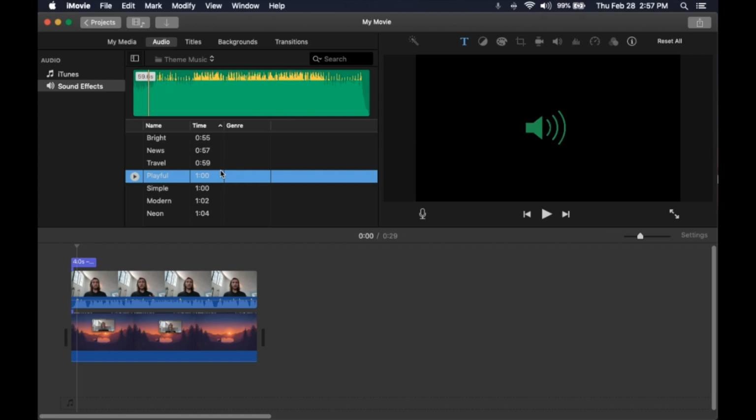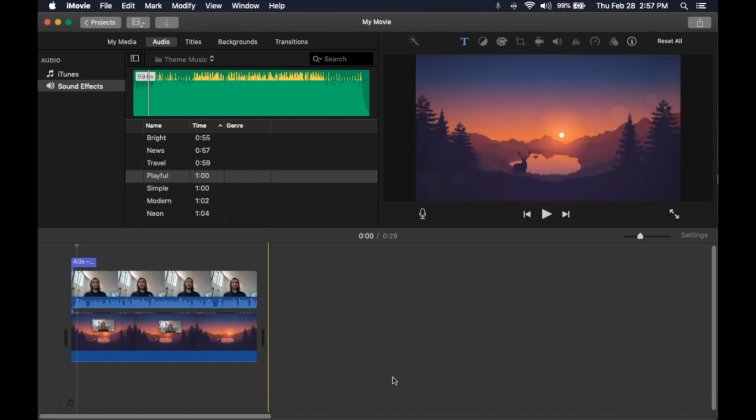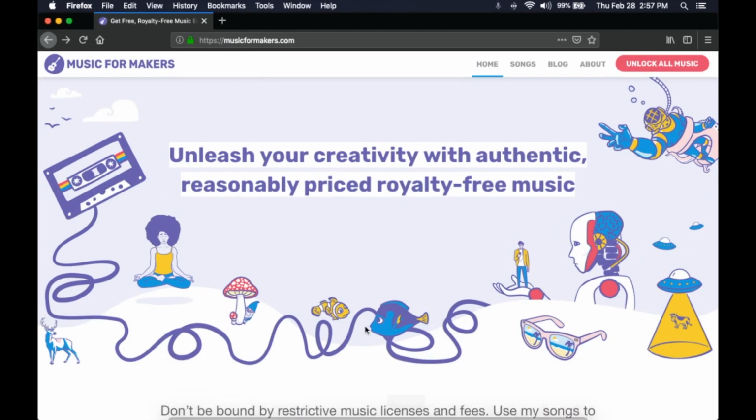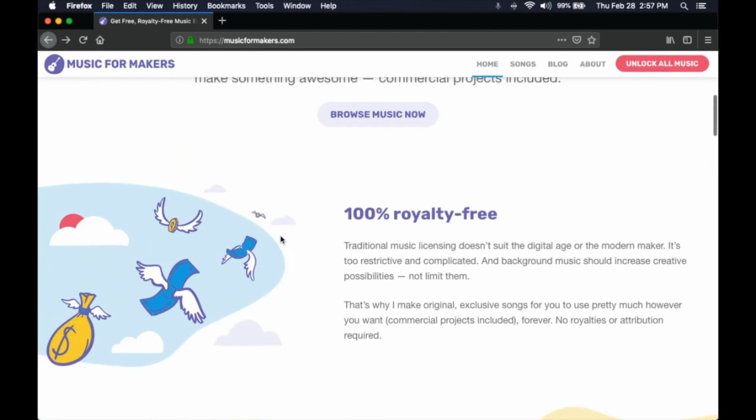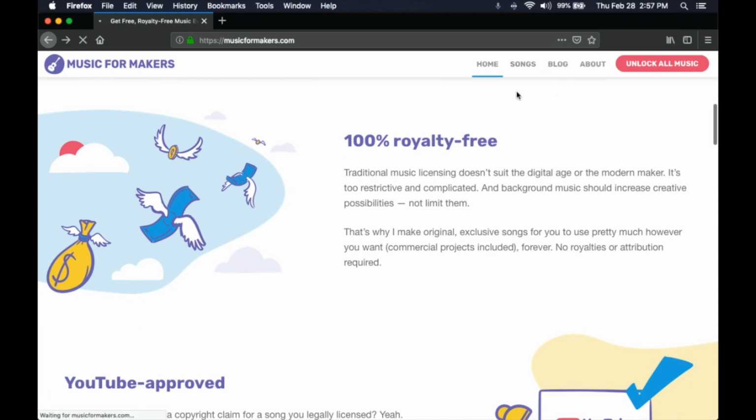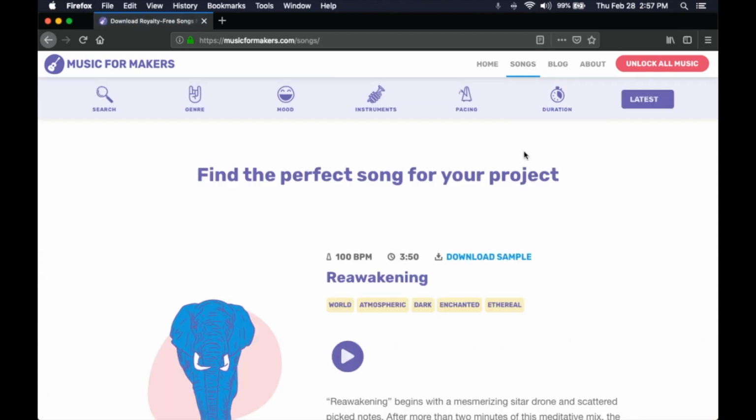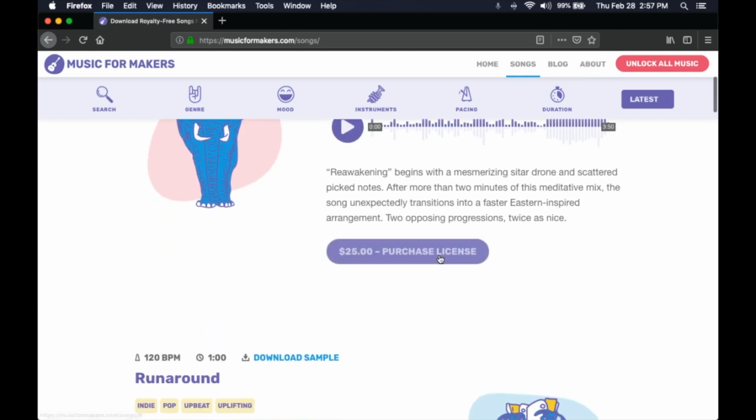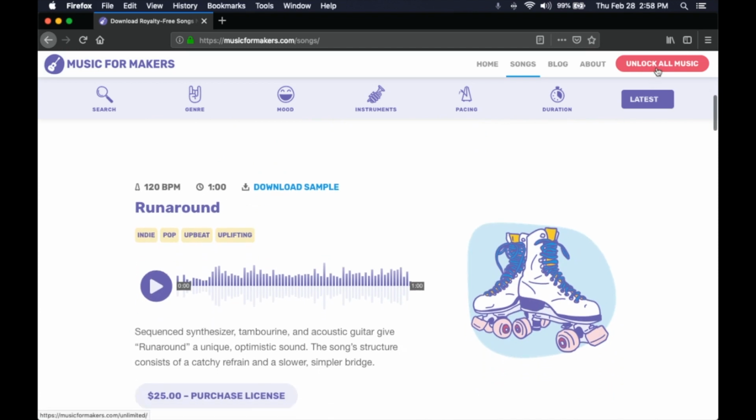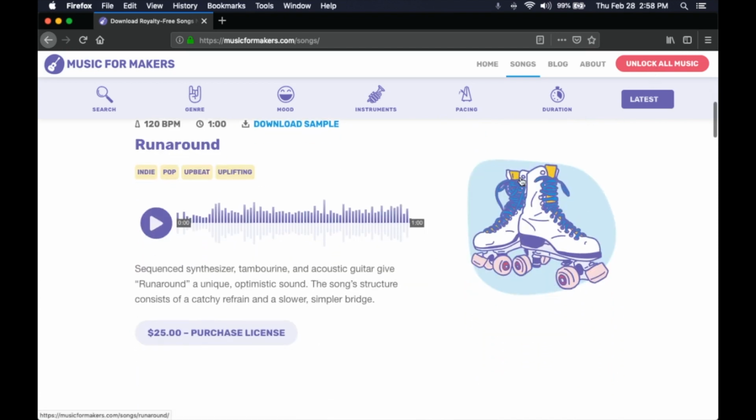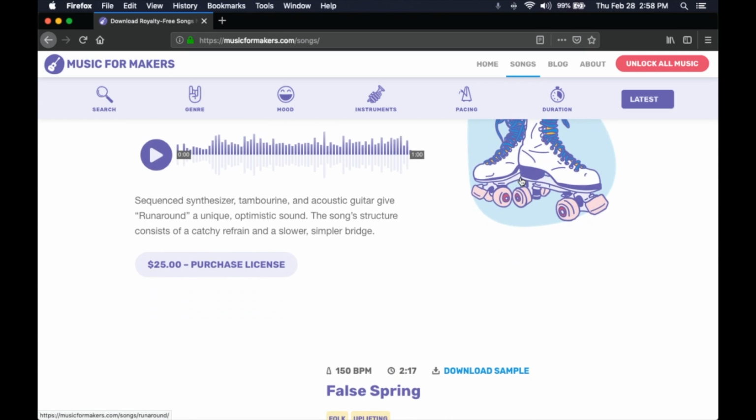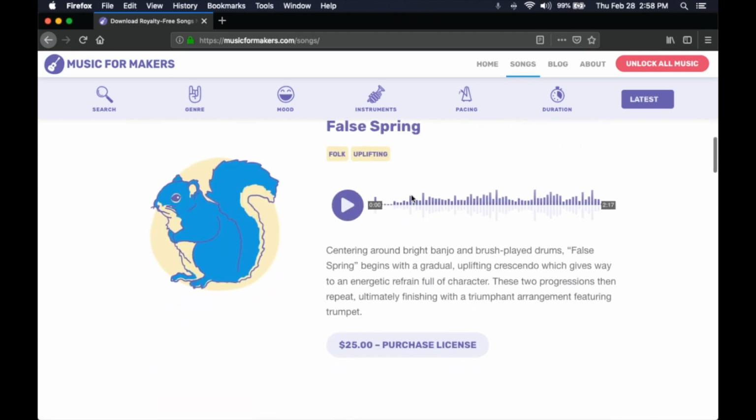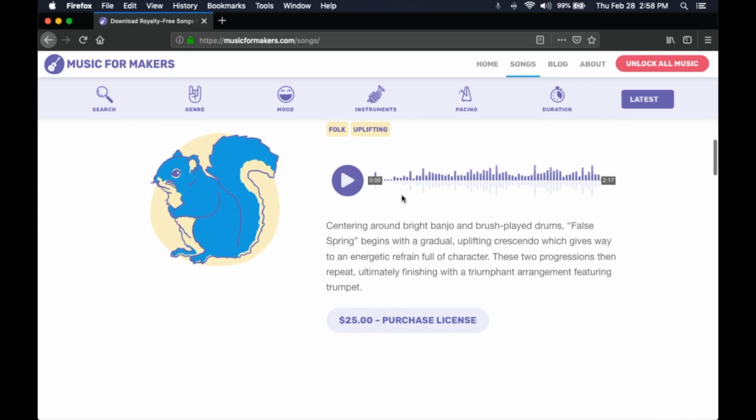But the alternative is you can use music from a royalty-free library. I actually run a royalty-free music library called Music for Makers, and that's where I post all my music that you can use in your videos. They're safe for YouTube, so you won't get any kind of copyright notices or anything like that. But basically, you can go on here and license an individual song, or if you want, you can unlock every song with my unlimited plan. It's a very economical option. But that's kind of the best choice in my opinion, just because you get a lot better music that way. It's not going to be overused like the iMovie library.